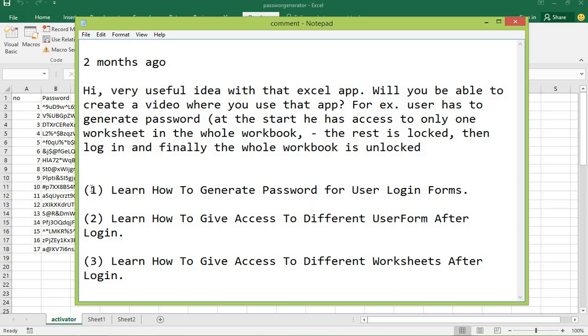So this is how I've structured my answer to the above question and request. We will learn how to generate password for our user login forms. In the next video, we will give access to different user forms after the login. The third one will be we will learn how to give access to different worksheets after the user has logged in. I'll be covering these steps in the next few videos. There will be more tutorials for you to follow and learn how you can completely use these methods in designing your Excel applications and software. So without wasting much time, let us get started.